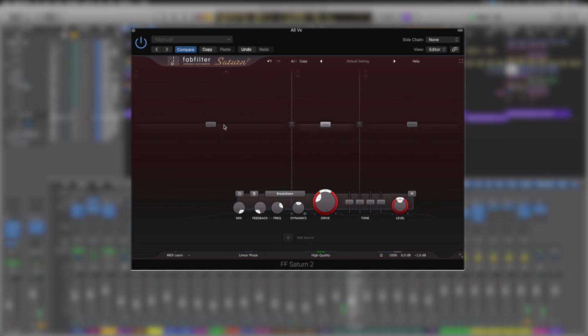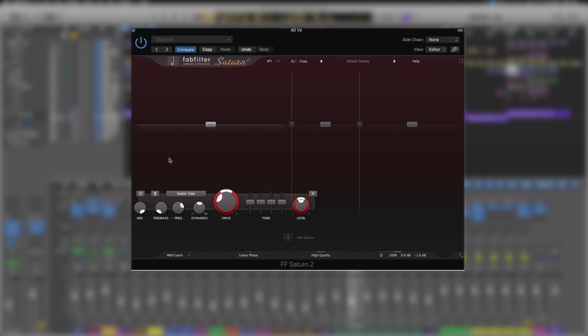Much like before, on each band we've got our own dynamics and EQ control as well. So what we could do here on this lower band, we've got a lot of low frequency being boosted up with this particular filter set.